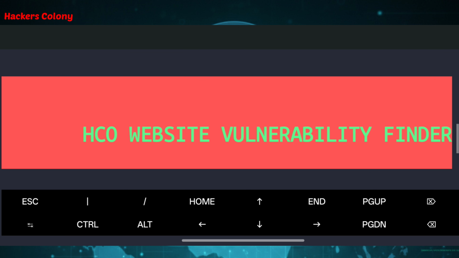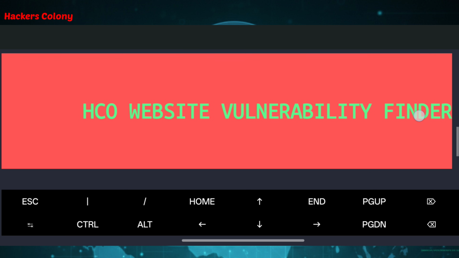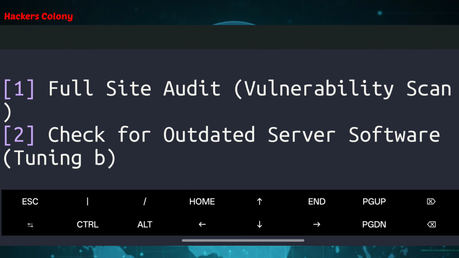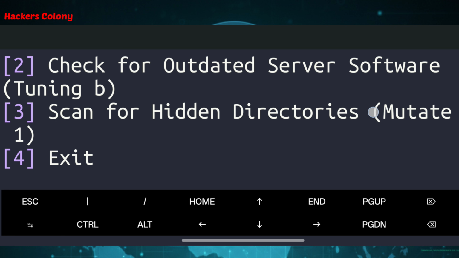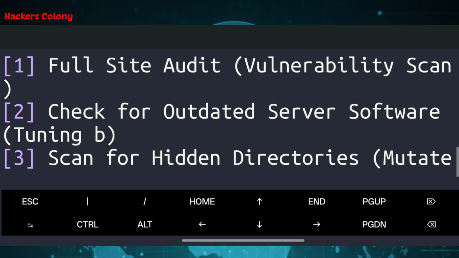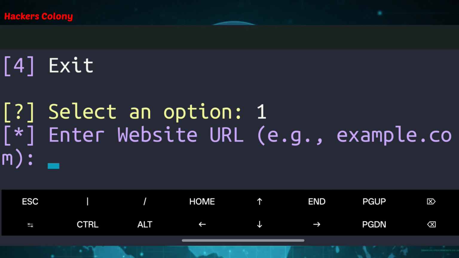So now once you hit enter, you will be able to see the HCO website vulnerability finder, and here you can see the list of options: full site audit, check for outdated software, server software, and scan for hidden directories. All these options are here. These three options are required to find vulnerabilities on any website. For example, I'm going to show you with one, and I hit enter.